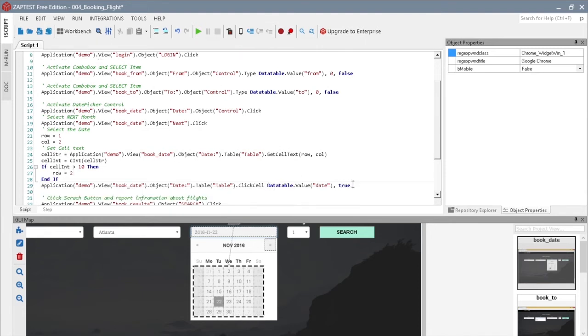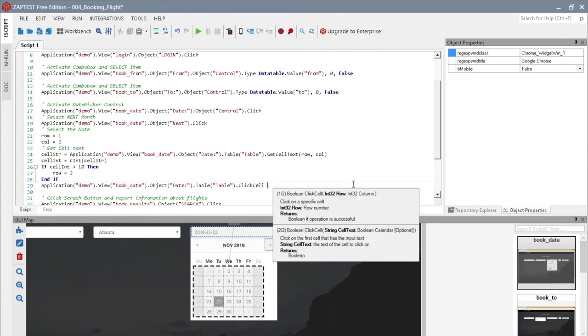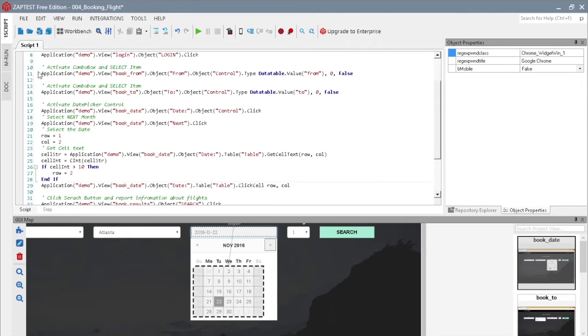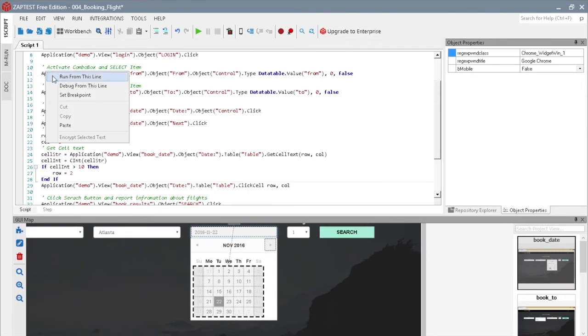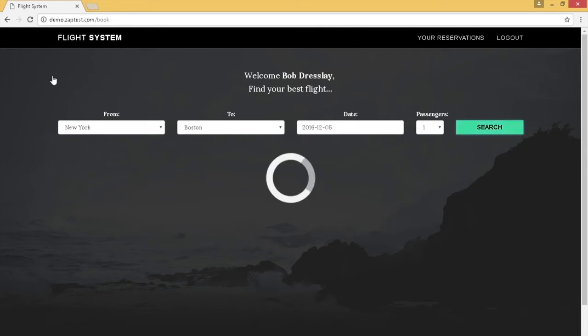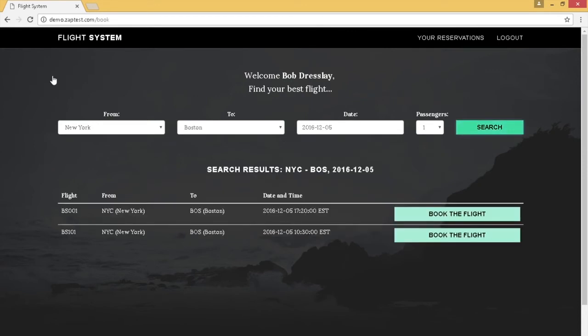Now we should click on this cell using the click cell method by providing the row and column numbers. Let's check it. ZAPTEST has selected the 5th of December, which is the first Monday of that month.